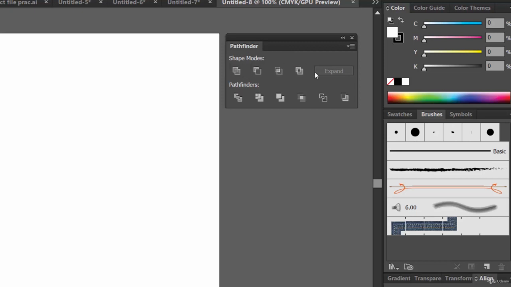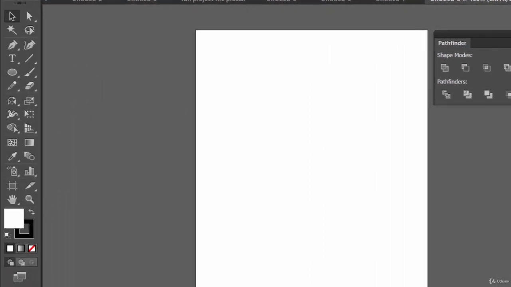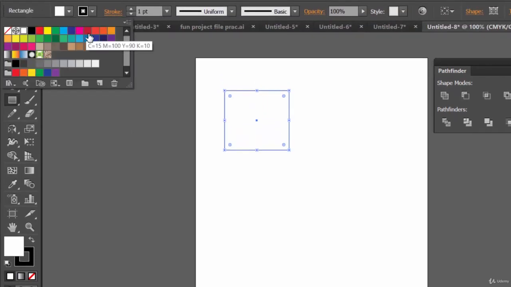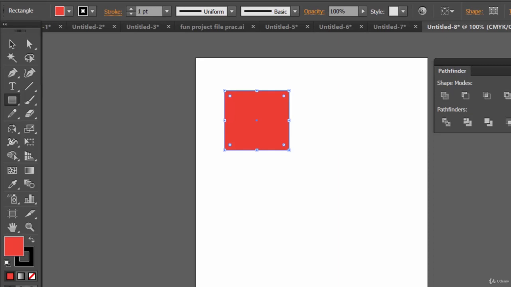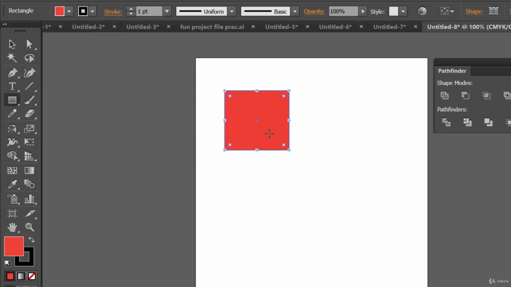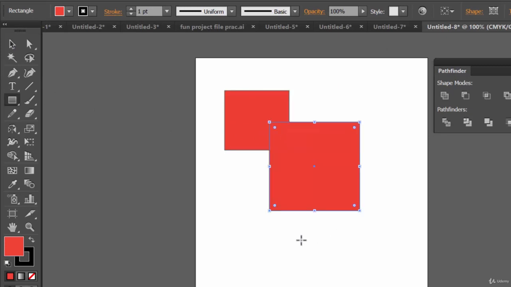Now here you will see a few options. For understanding these options and how they work, we need to create a few shapes. Let me select the rectangle tool and draw a rectangle, and let's give it an orange color. Oh, this is red, I guess. Yep. And let's create another rectangle, just overlapping rectangles. So these are two rectangles, right?